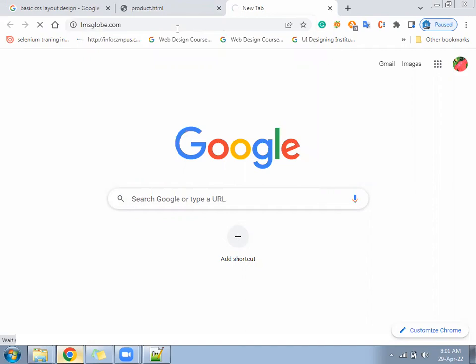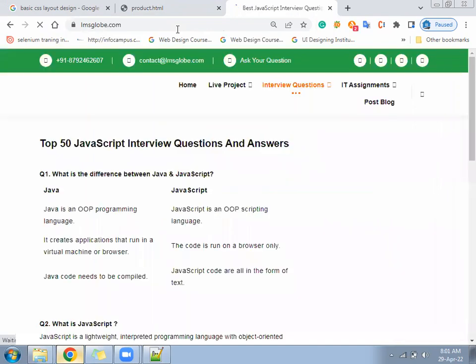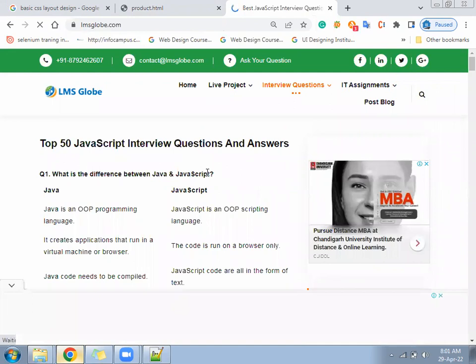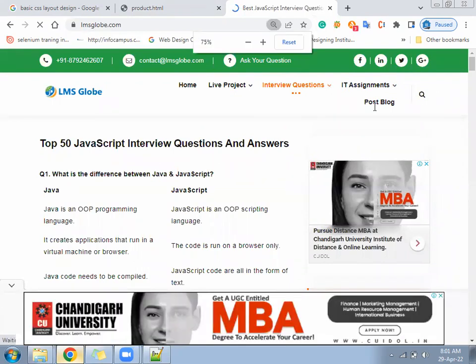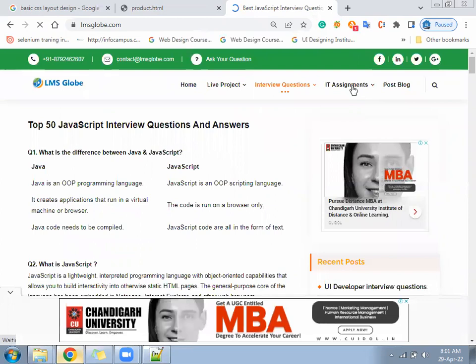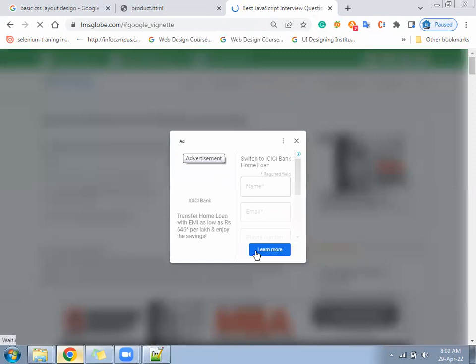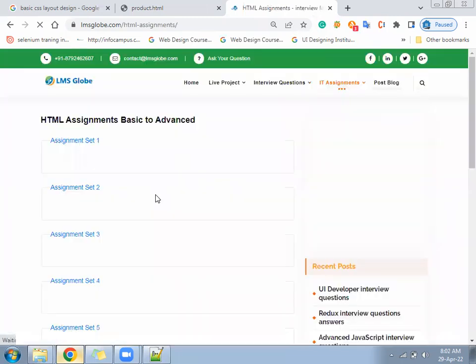See, knowledge comes from experience and experience comes from knowledge. Both are linked together. When we practice something, we get knowledge, and when we get knowledge, then we say, yes, I have experience. So here, this is the assignment set. When I go to the HTML part, I can see inside the HTML assignment page.